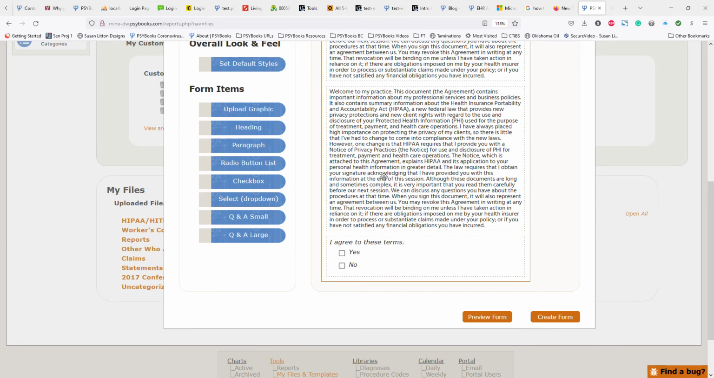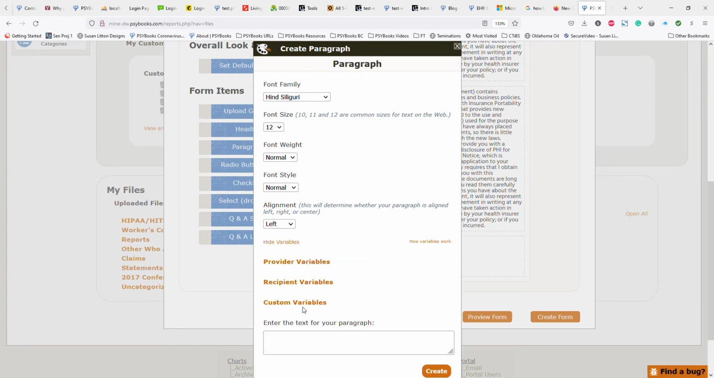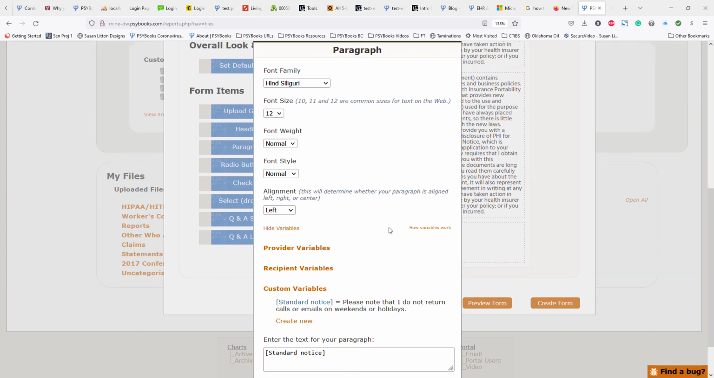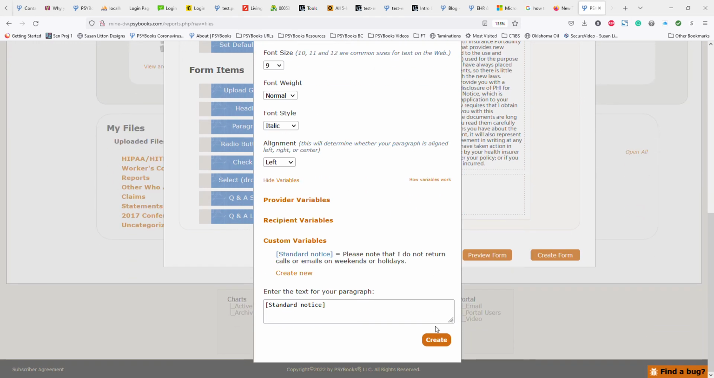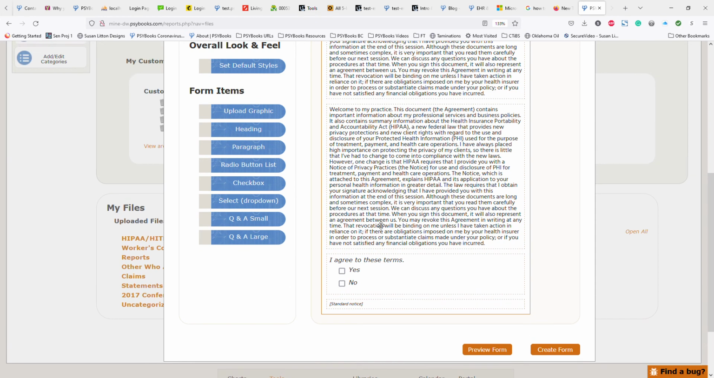Okay, let me show you how you would use those custom variables because they're very cool. So let's just put another paragraph down here at the bottom, and we'll do show variables, custom variables, and here's the one, the standard notice. So we just grab the standard notice and put it down here, and then I'm going to go up and make it a smaller font size, and I'm also going to make it italic, and then I create, and here's our standard notice. And again, it is not parsed, but it will be when it's added.